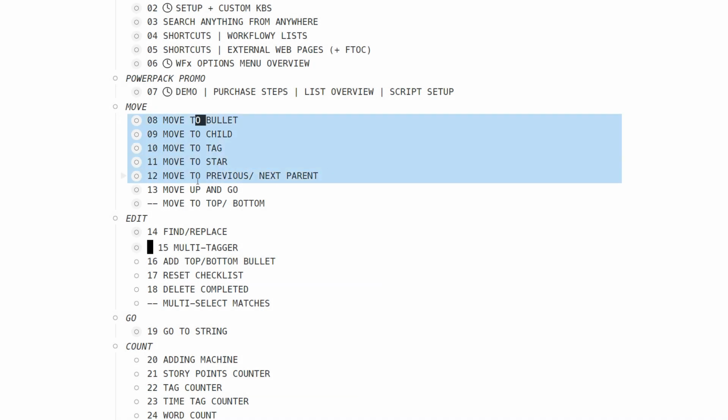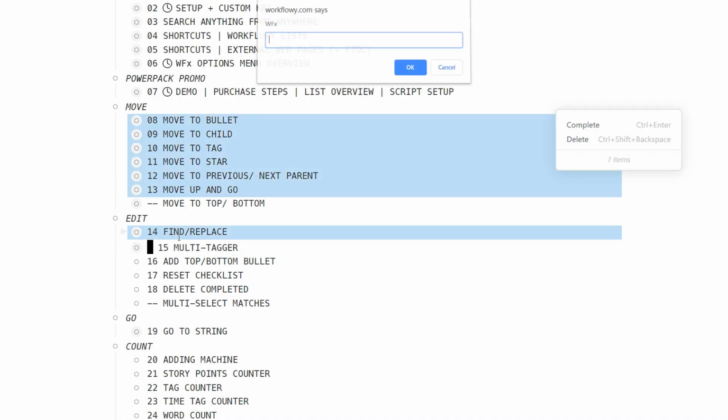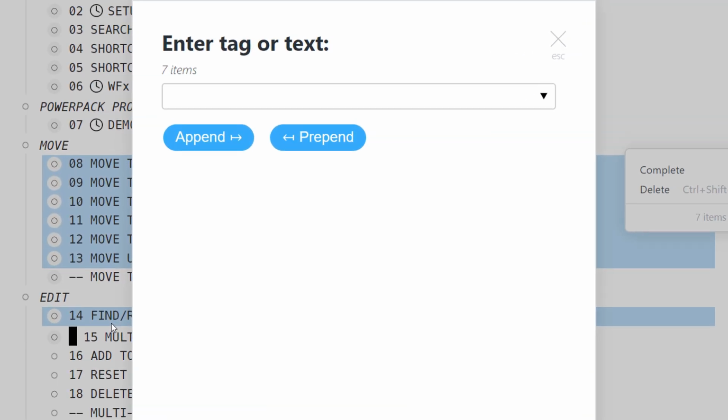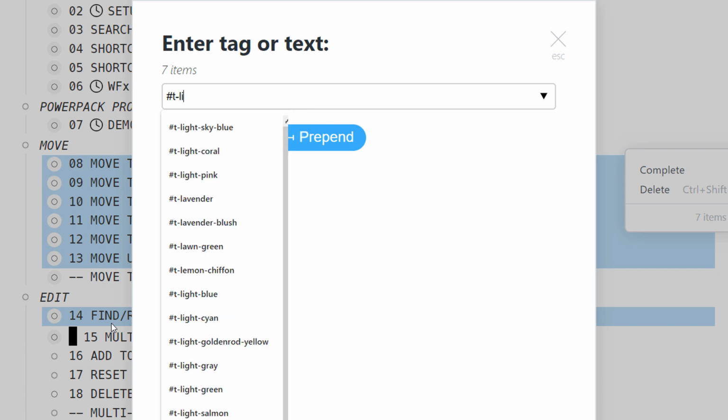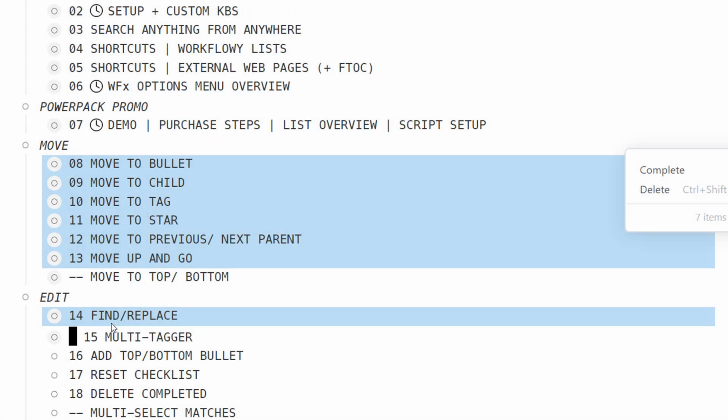I'm going to select them. And now I'm activating the multi-tagger script. I'd like to tag all the lists I've selected with hashtag T light sky blue, and I'll hit enter.